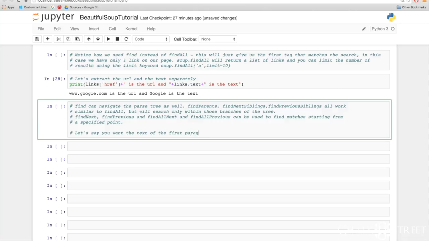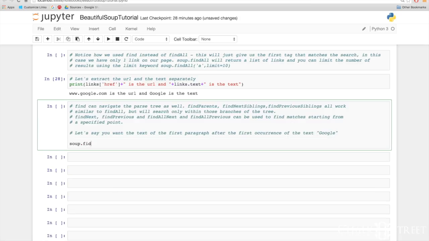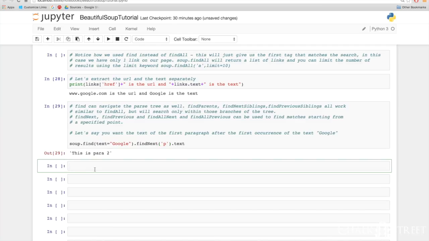Let's say you want to get the text of the first paragraph after the first occurrence of the text Google. So soup.find(text='Google') will specify the starting point as the text Google, and then you find the next p tag after this particular text, which is the para2.